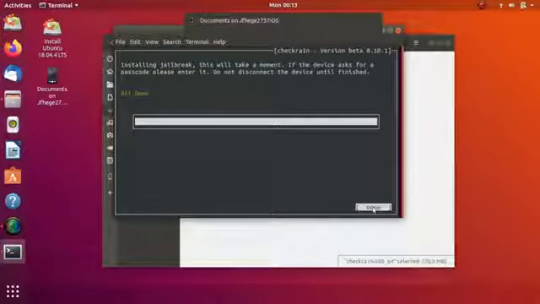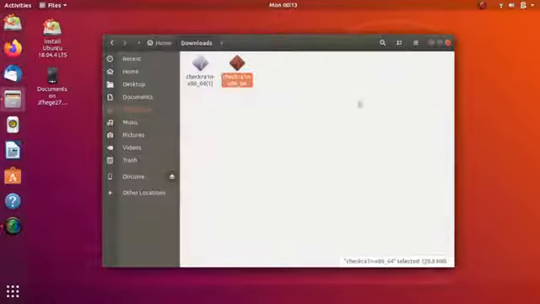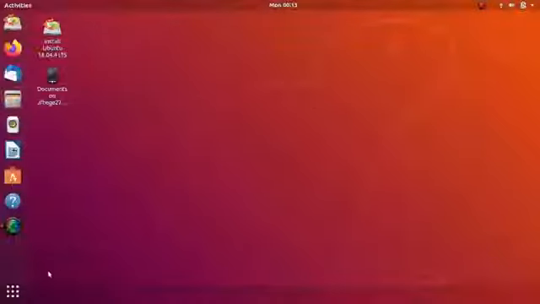And just like this, we are all done. So let's go ahead and exit out of CheckRain, close terminal, and now we can go ahead and restart our computer.